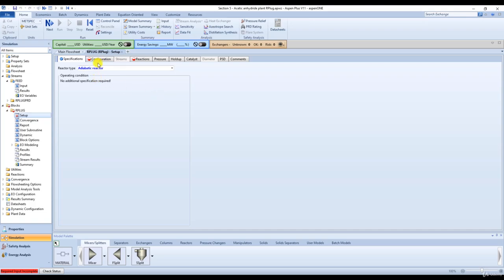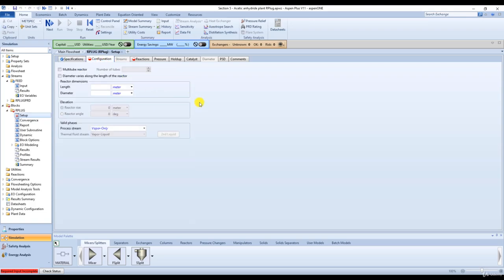Next, move to the Configuration tab. Here, we need to specify the reactor dimensions. Let's set that to 5 meters for length and 1 meter for diameter. These values are a first approach. Recall, we will target a conversion rate for acetone of 20%, and so we might come back here later and change these dimensions. We'll see this in detail further ahead.